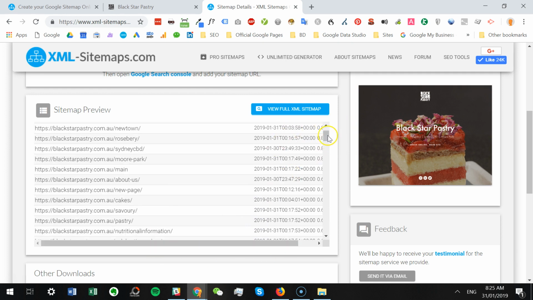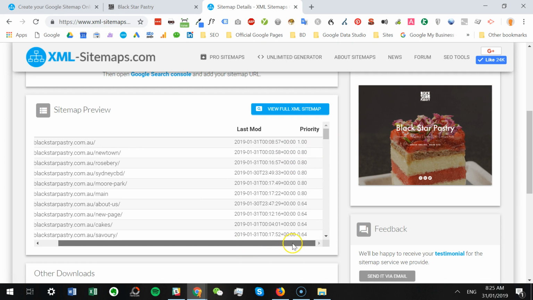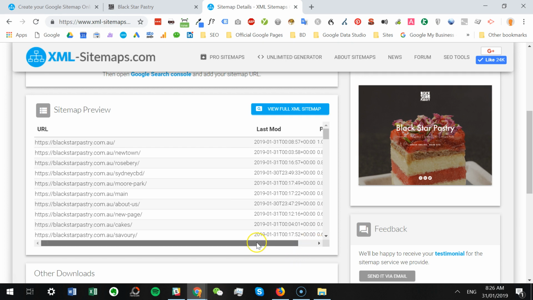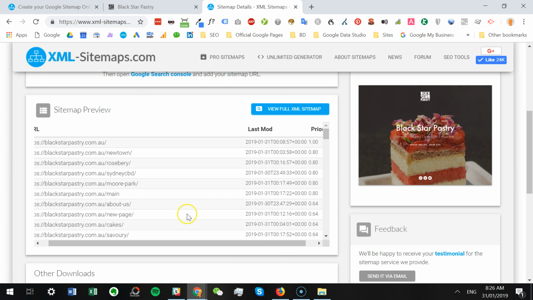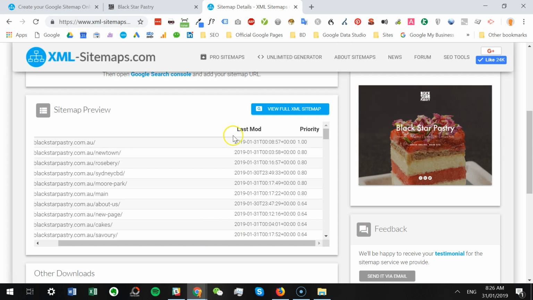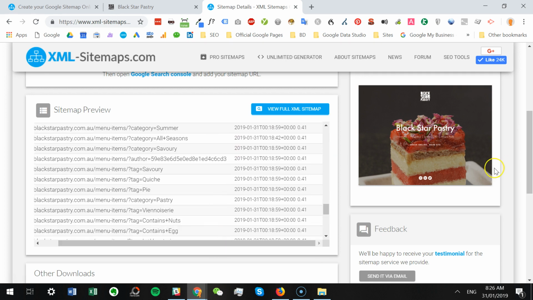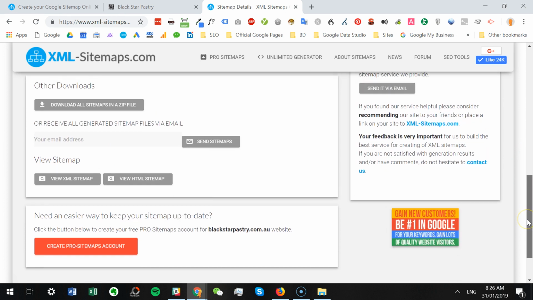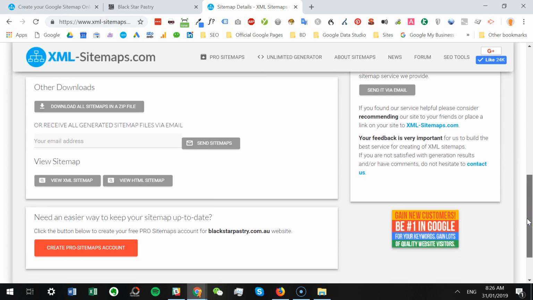Now, with the sitemap, there are a lot of different elements, for example last modified date and priority. If you are still learning the basics of digital marketing and XML sitemaps, it is not a big thing for you to go in and change that. However, if you want to take that one step further, you can open up the XML sitemap file in Excel and edit the last mod and priority, which we will not go into today. Then you have other downloads as well, zip files, and view the XML sitemap, etc.